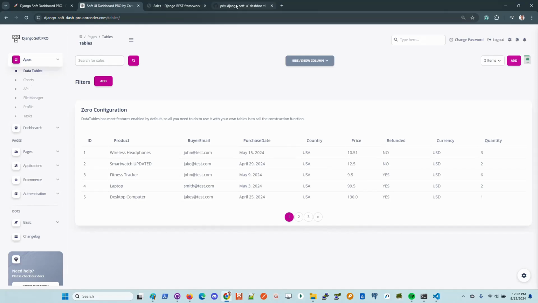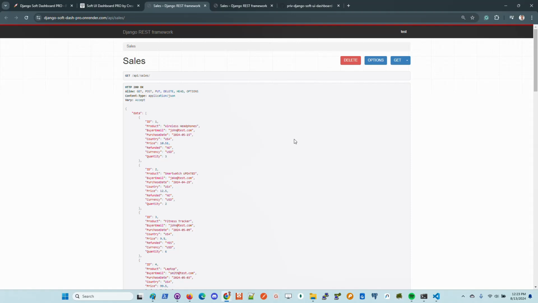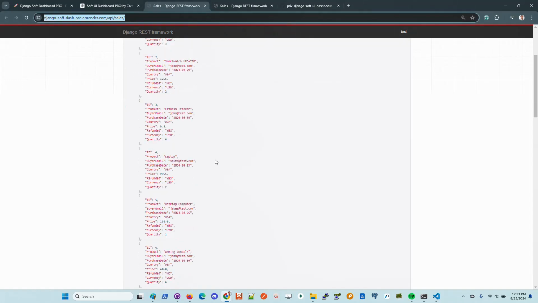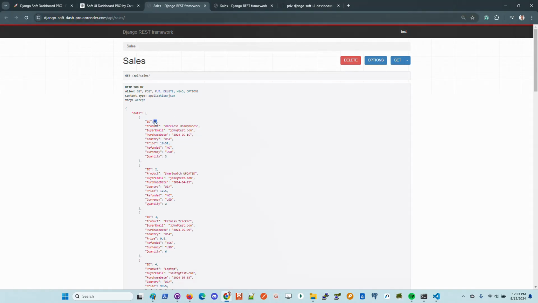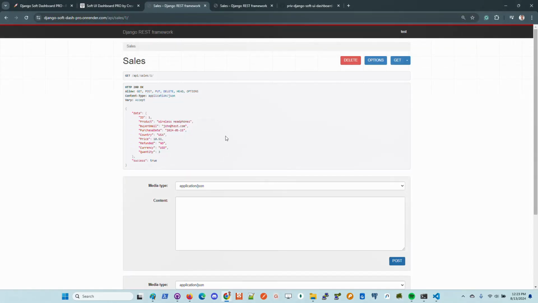So this information saved in the sales model is managed in different ways. The data tables provide a paginated view of the information. Charts provide the visual access to the information in two ways, using a traditional pie chart and also bar chart. And through the API, we can also manage the information like update, delete, and also add new rows. Of course, we can view all the items. Right now, we can see all items, or simply we can put here the ID one, and we will see only a single item.